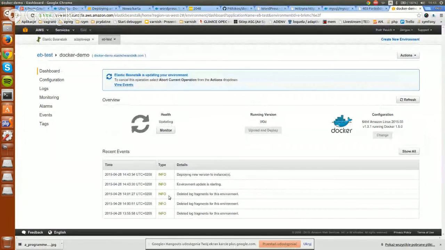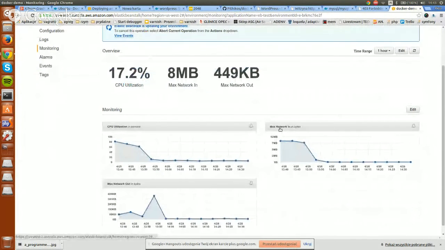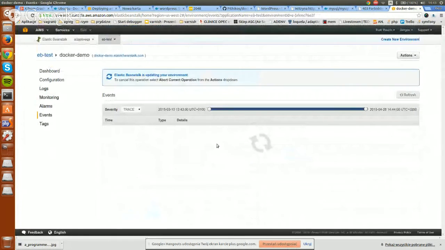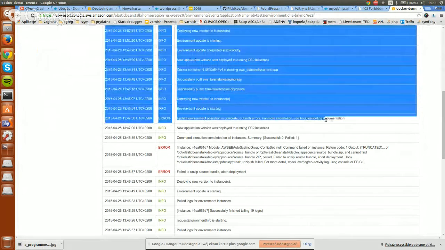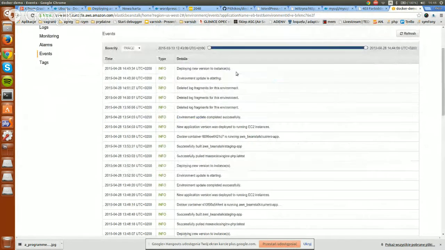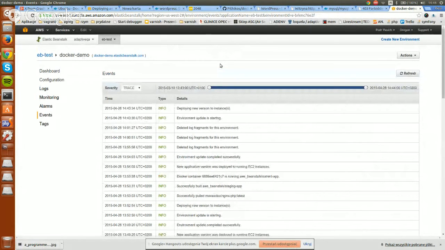And now you can see that deploying the new version to the instance has already started. You can see how much of your resources the deployment consumes, and also see what's happening there. If any error occurs, it will be shown on the long list of events. I will show you how to see the Elastic Beanstalk logs and the Docker logs inside.